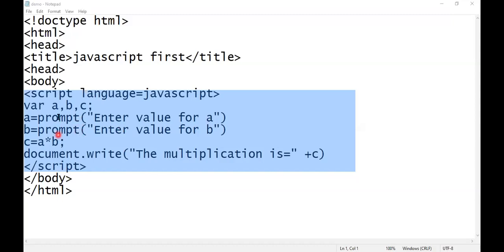Okay, so here we have used two functions. By using the first prompt function, we are accepting a value for a, and in the next part we are accepting a value for b from the user. When the user enters values for a and b, we process them by using c is equal to a into b. This is the statement.